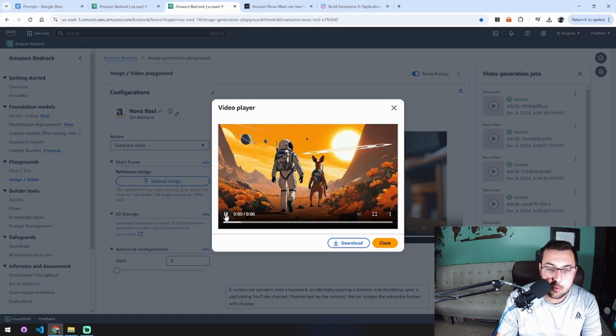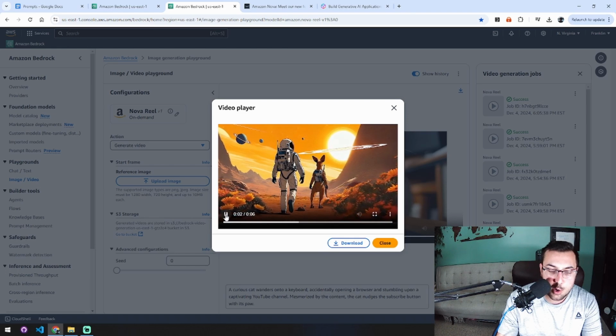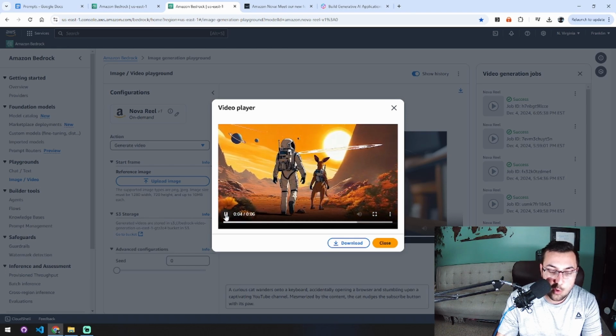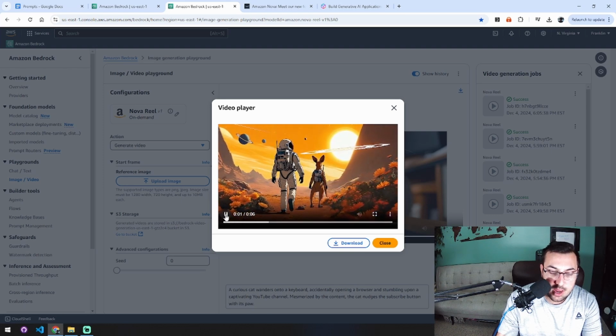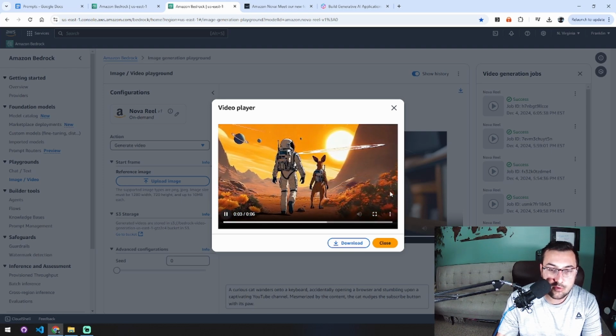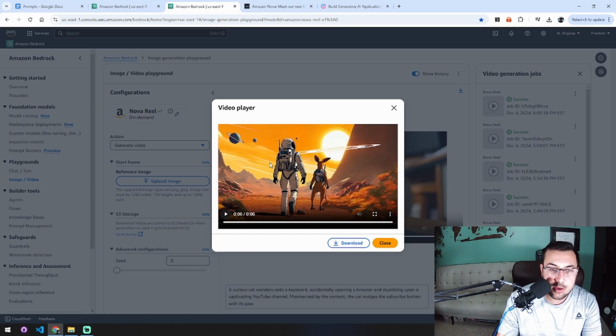So this one is probably my favorite. This is a human space ranger and a kangaroo space ranger arrive on a planet filled with flowers with a really cool spaceship in the backdrop. So we got the flowers. I don't see the spaceship.